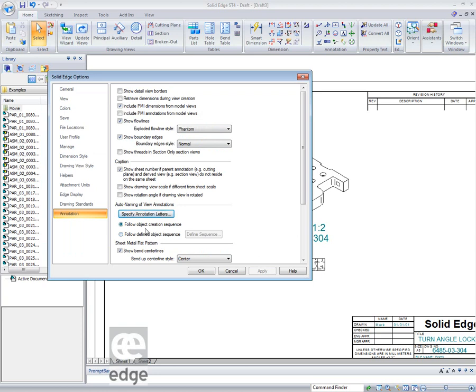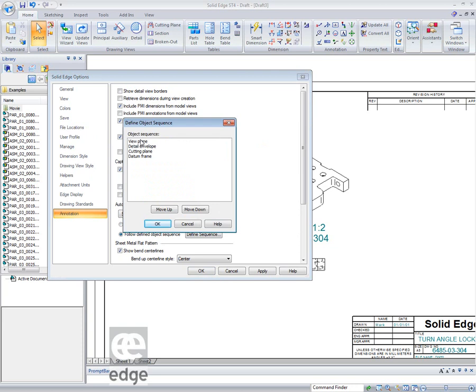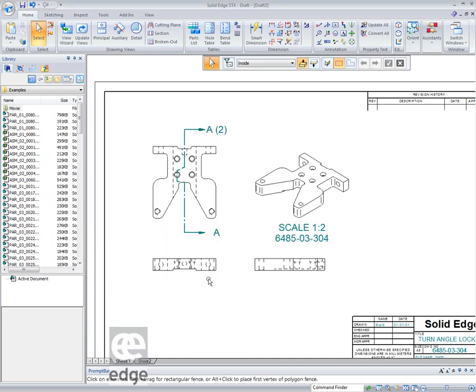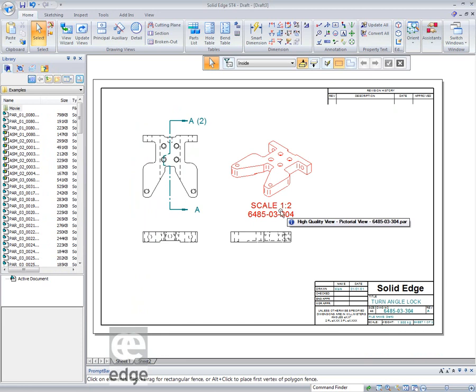The sequence that you're going to use, object creation, is the default manner, which is the first view created, the first section view created will be A, the second one will be B, and so on. Or you can follow the defined object setting. This one will say, you want the view planes first, detail envelope second, cutting plane third, and datum frame fourth. That's the ABC in the datum frames. So they will work in their own sequences, and you can move those up and down. Okay. It's pretty straightforward, it's fairly easy to use, and it's consistent.